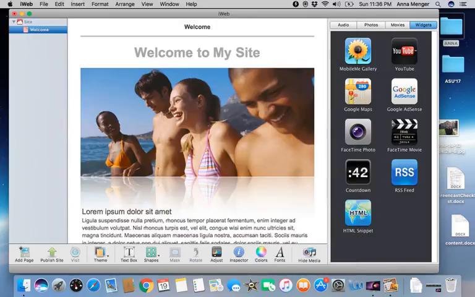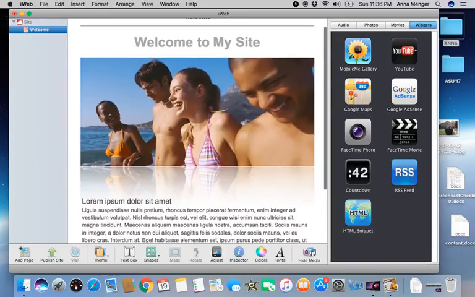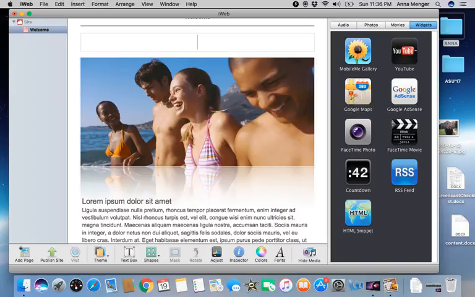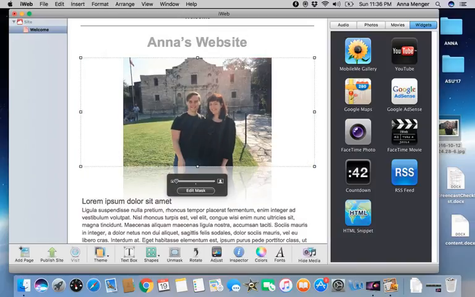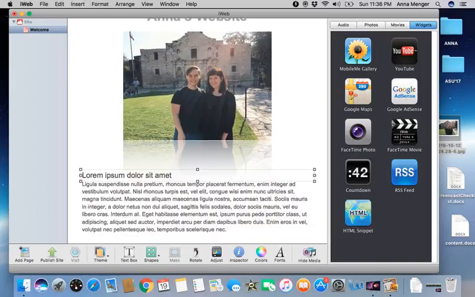So to change anything on the template, all you have to do is select it. You can go ahead and delete that text and type in your own. Or you can drag a photo from the desktop on top of the other photo to add your own photo to the website. Same thing with here, and then another same thing with here.